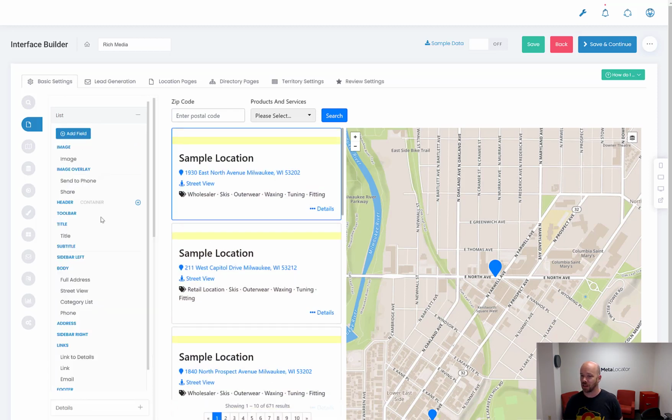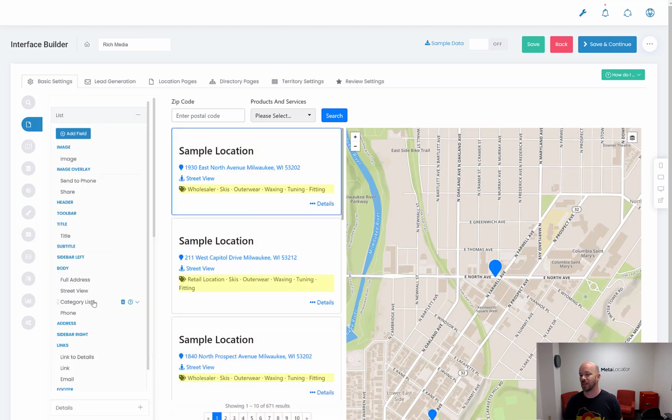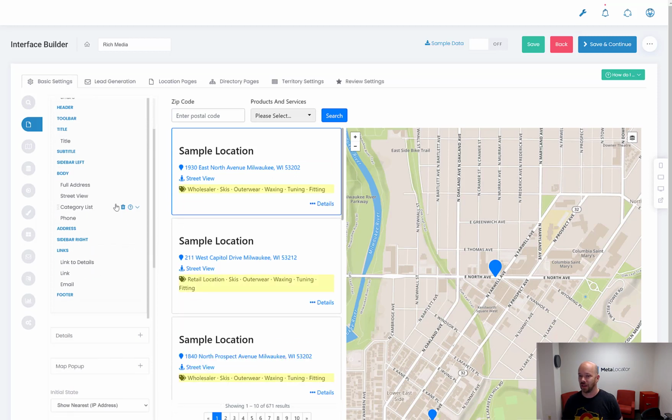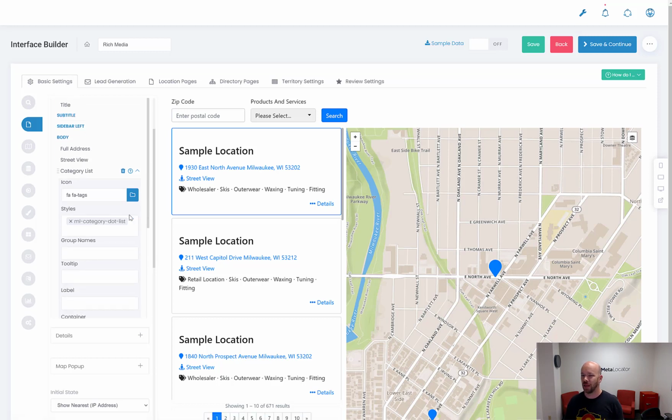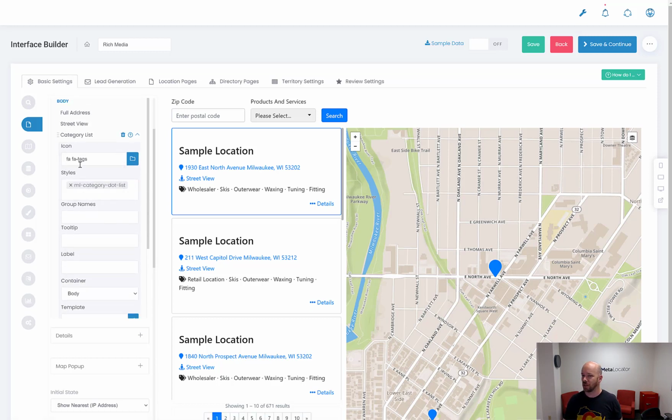If I expand the list and I scroll down, you'll see one of my options here is category list. That highlights the list of categories for each one of these locations. And notice it varies by location because this displays the categories that are specific to that location. If I expand the category list, I can see some options. And again, these options right now are preset to the defaults chosen when the designer created this template.